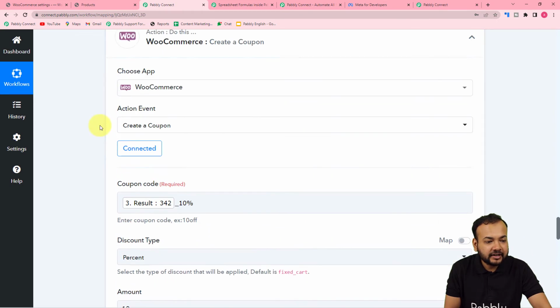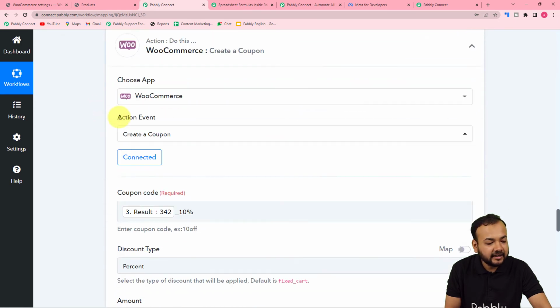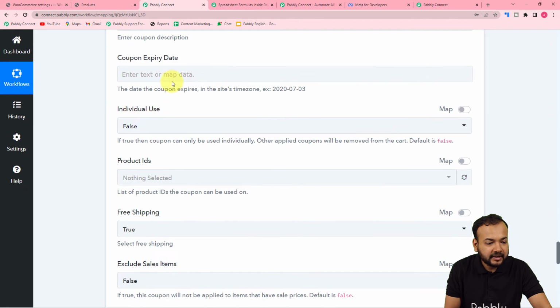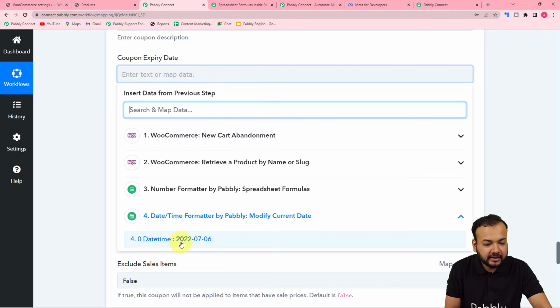So we have generated the expiry date here in this previous step. This will act as the expiry date. Okay, so I'm going to map this expiry date label here. So from this last step, I am mapping the date time label.